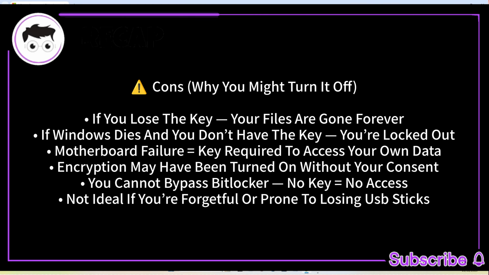The cons: if you lose your key, your files are gone forever. If your motherboard fails, the key is required to access your own data. Encryption may have been turned on without your consent. You cannot bypass BitLocker. No key, no access. Not ideal if you're forgetful or prone to losing USB sticks. So now you know the pros and cons.